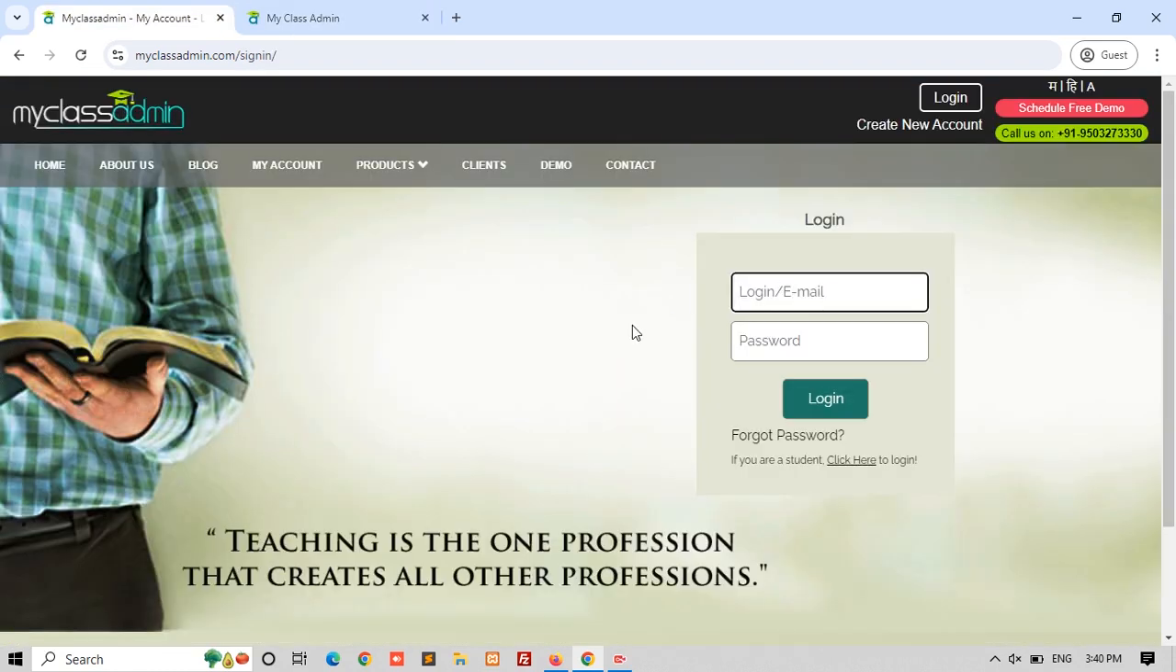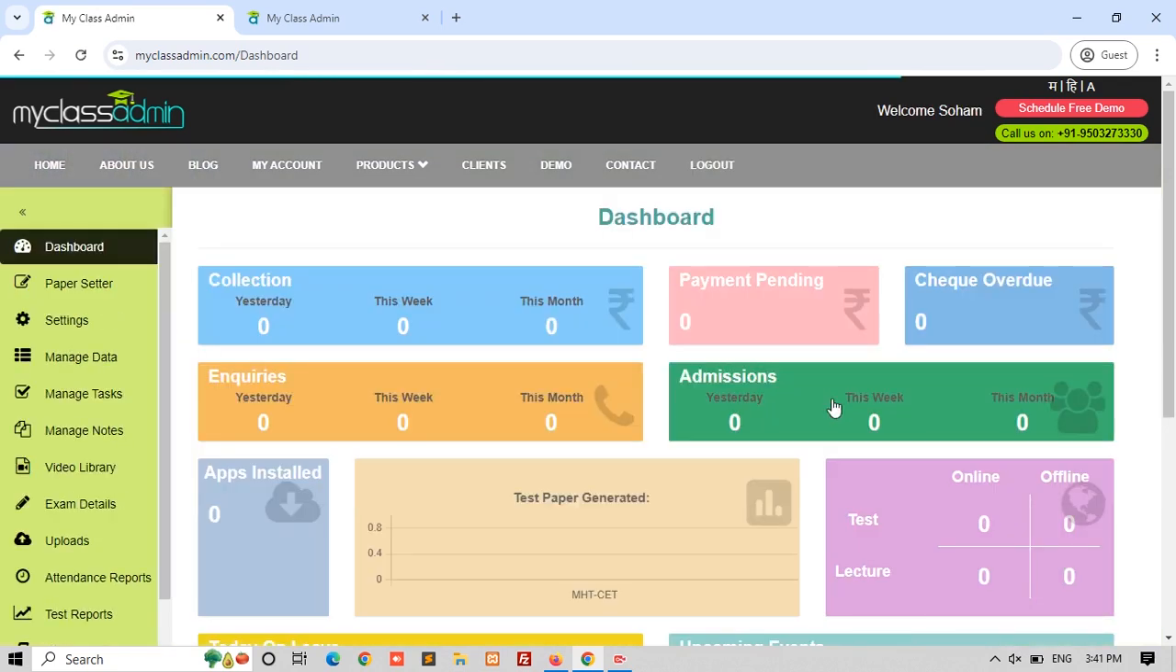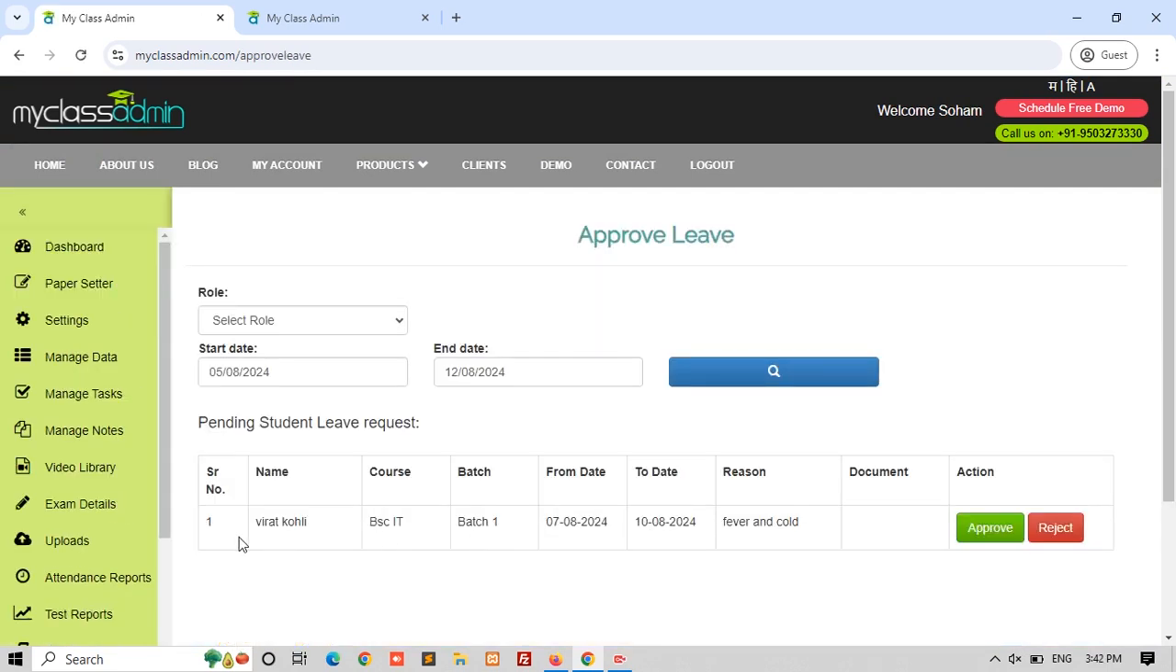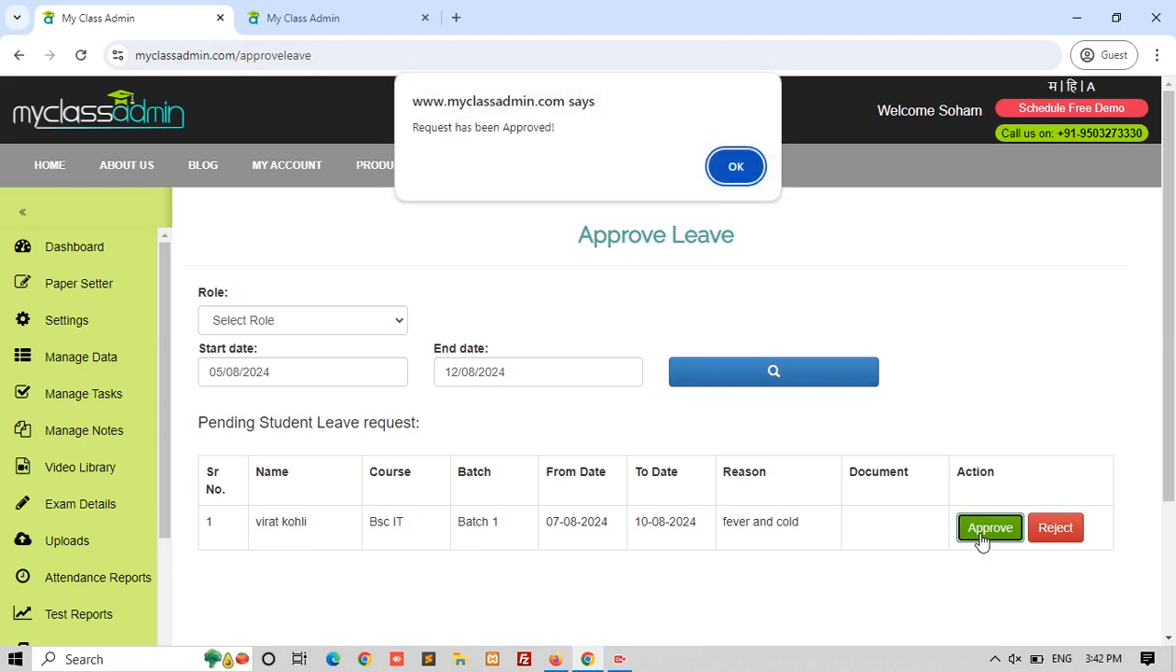To approve the leave from user side, log in to MyClassAdmin account. Then click on the manage tasks option and then the approve leave option. Here you can see the leave note added by the student. You can approve the leave.